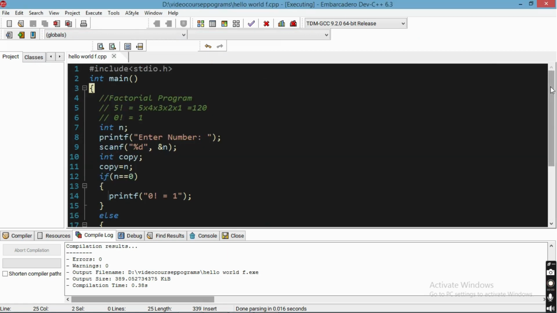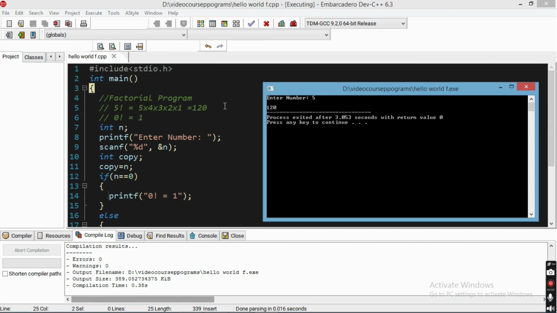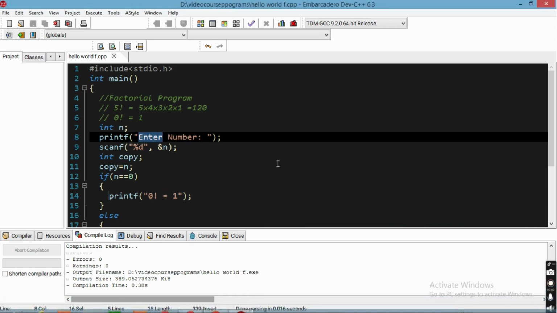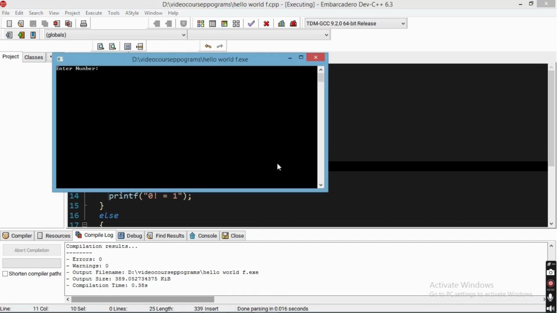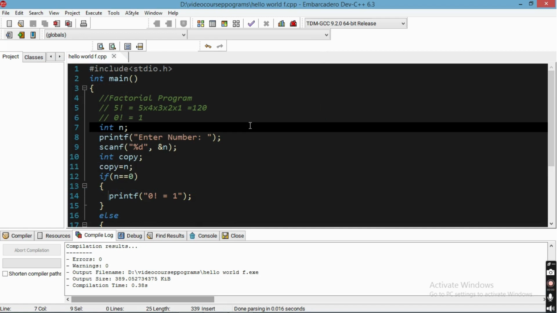As I told you, the answer is 120. So this program is working correctly. And if I want to calculate the factorial of 0, which is 1, we know that. So let's see. Yeah, 0 factorial is equal to 1, which means that this statement prints on our console screen.